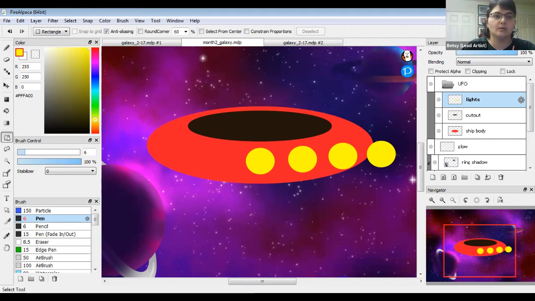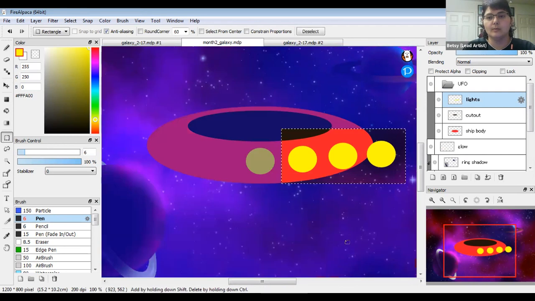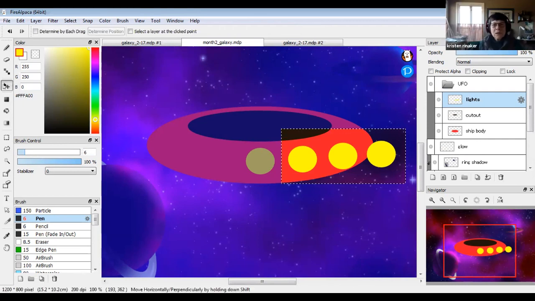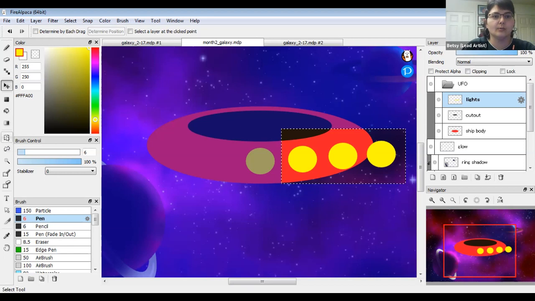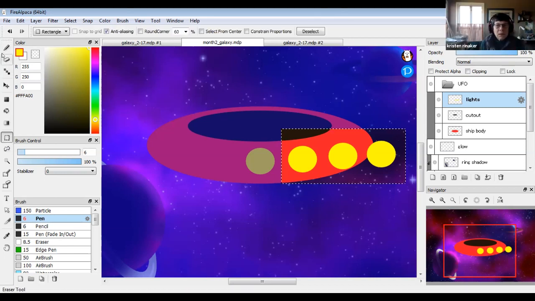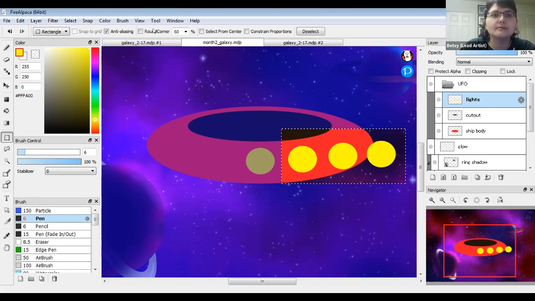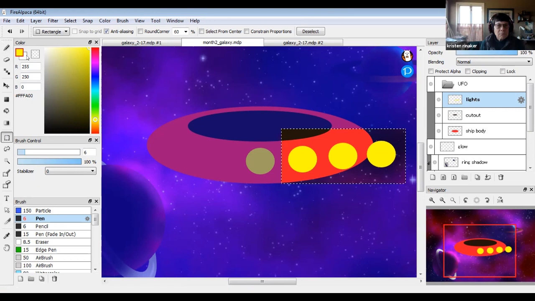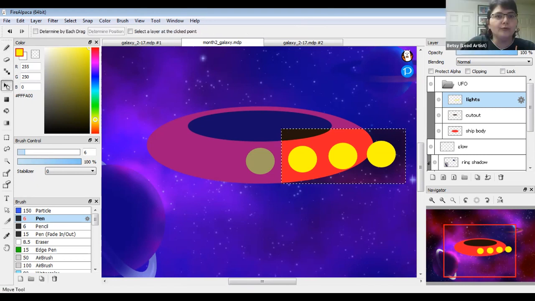So I'm going to get my marquee tool, my selection tool, and get all 3 of these guys. Okay, stop. What's the marquee tool? It's the one that looks like the lasso, but square. It's a square. Okay, marquee. Or selection tool. I forget what FireAlpaca calls it. Got it. Then I'm going to get my move tool.